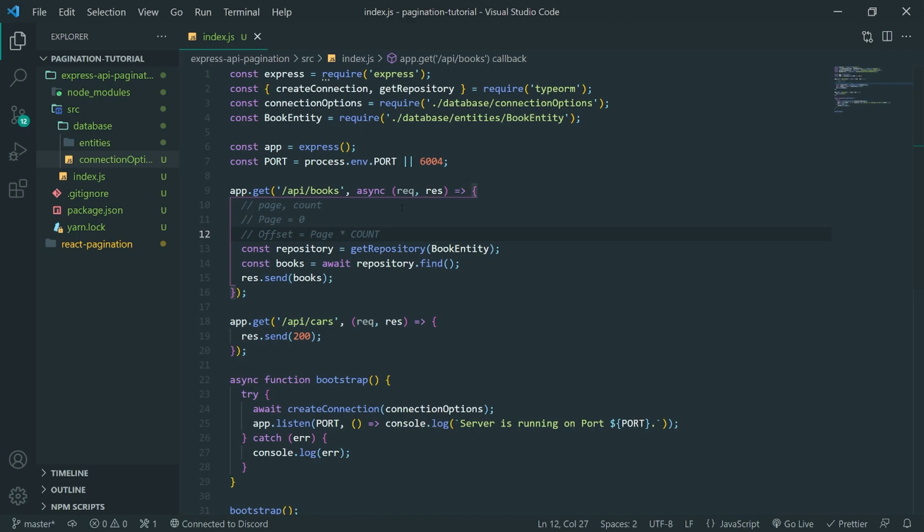Remember, the count is the number of total records to display on each page. So that could change, but for now, we're not going to change it. We'll just say that by default, it's going to be 10. Okay, so the offset is going to be 0 times 10. So page is 0 and count is 10. So that's just going to be 0 initially for the first page.